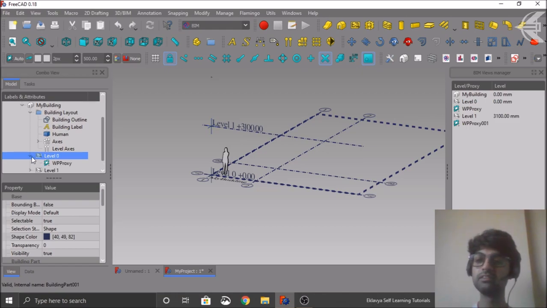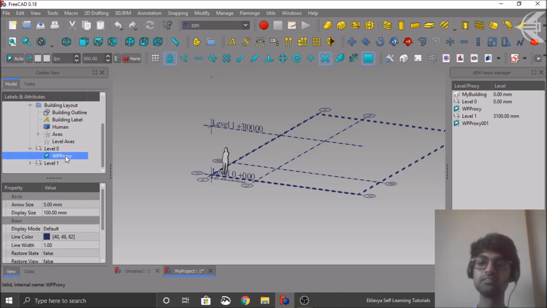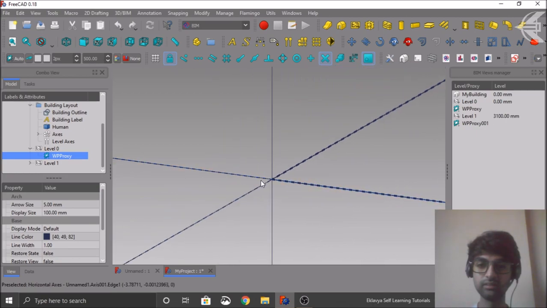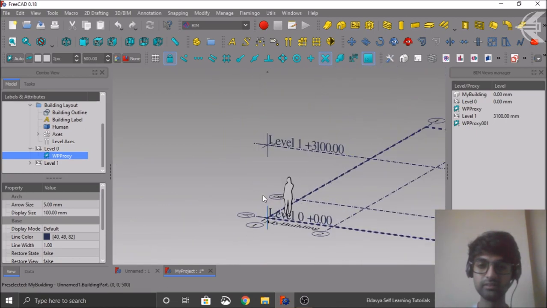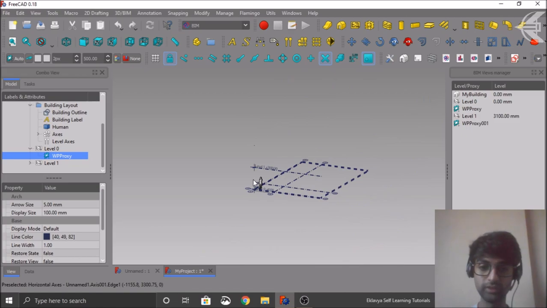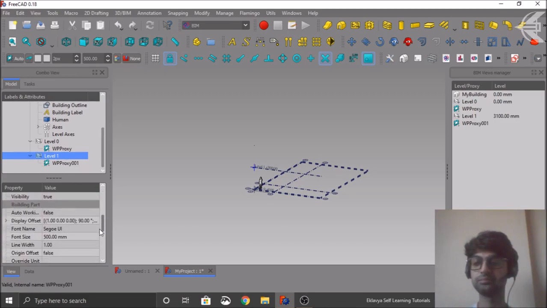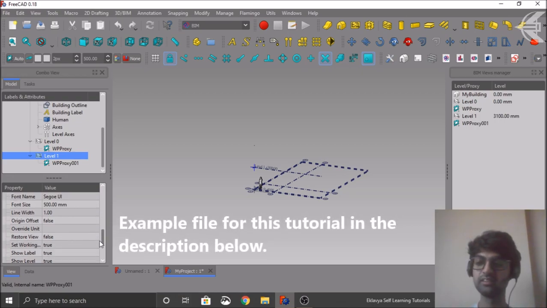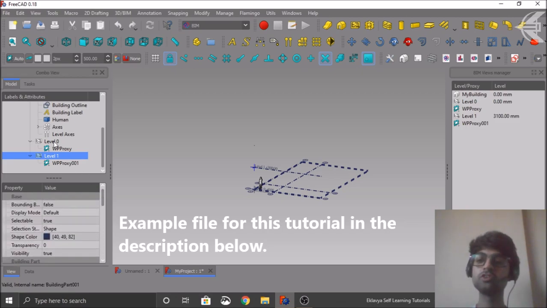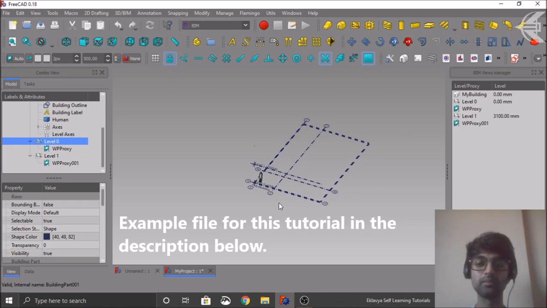So if you open level 0, you can see this work plane. If I just zoom in here, this is a dedicated work plane for your working. Similarly for level 1, you can see, because you can switch it on, and then the respective properties, how you can change the font size, line width. These are all actually based on your understanding and your requirement.